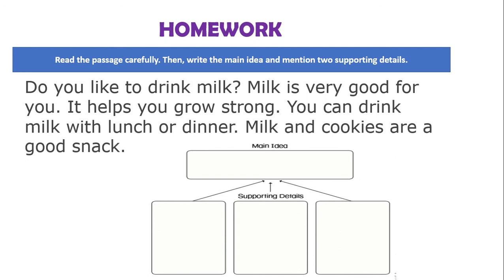Now the last thing, you have homework. You'll read this text very well, and you will write the main idea and mention two supporting details. I'll give you a hint here. Again, you will find the topic first. Keep the topic in your head. Then look for the details. Once you know the topic and the details, you'll be able to know the main idea. I'll quickly read it for you.